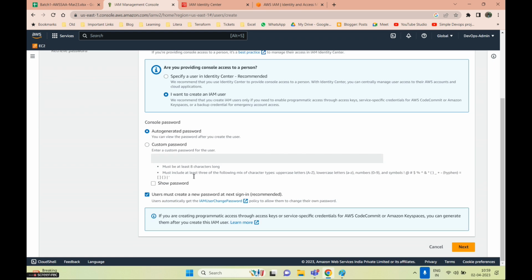How to do that? Now, see, the auto-generated password will be automatically generated. Or a custom password, I can create my own custom password. So I want an auto-generated password. "User must create a new password at next sign in" is like restricting the user. Whenever they use that password the first time, they will be prompted to change the password. So I don't want that also.